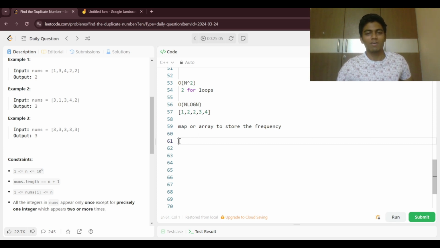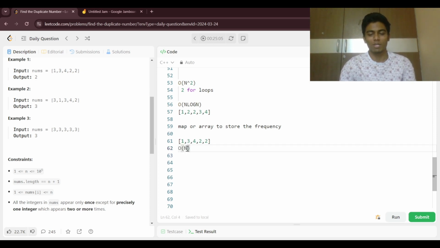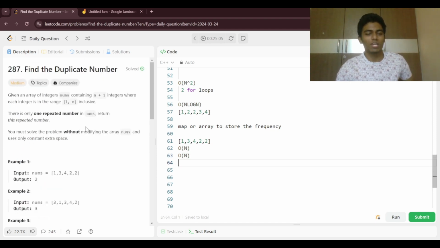So suppose we have this array, then I am going to increase the frequency of all the elements present in this array, and whenever I see an element having more than one frequency, then I am going to return this as the answer. So for this it is going to take big O of n time, and space it is going to take big O of n. Here it is given that we should not modify the array, and we should only use constant extra space. So this extra space we need to optimize.